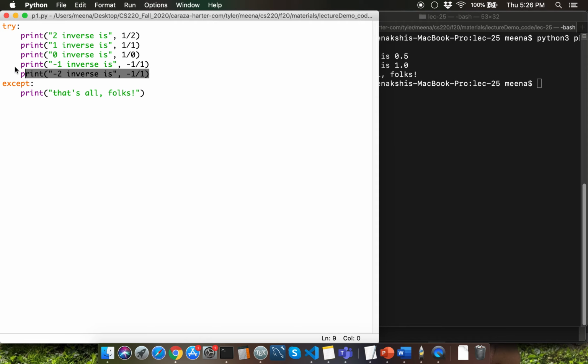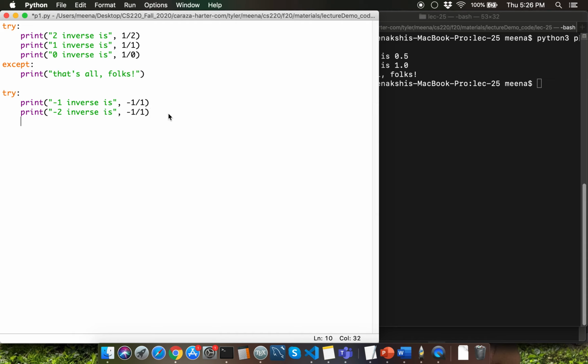So think about what you want to include as part of the same try block very carefully. What if I had a separate try block for the last 2 print statements here? And let me add an except block there saying the except block will never get executed.